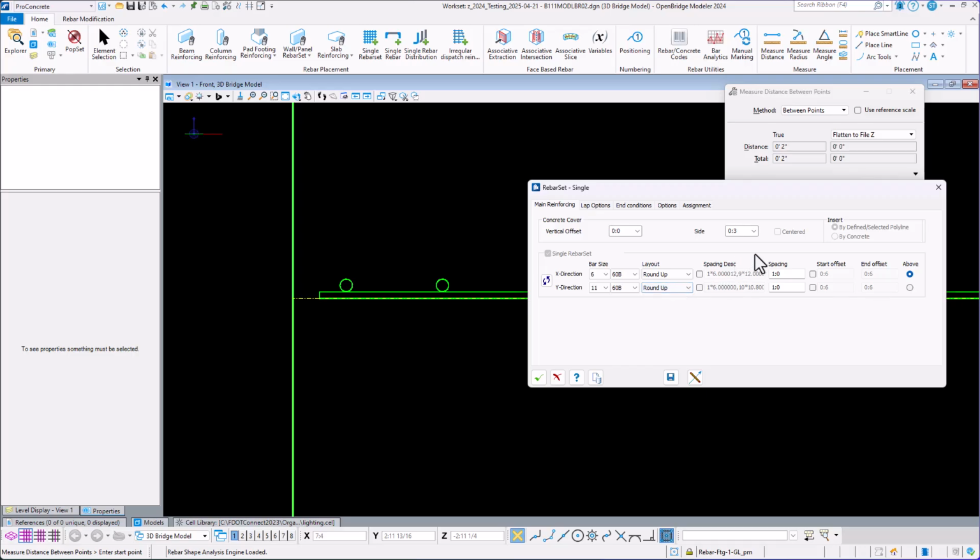But we're going to go ahead and pause this video here, and we're going to pick up in the next video with how to do the spacings for this tool.